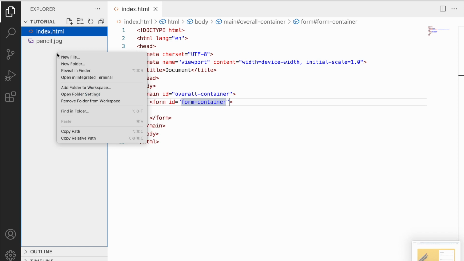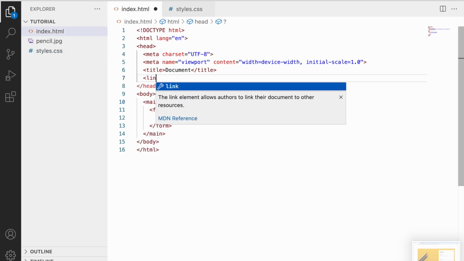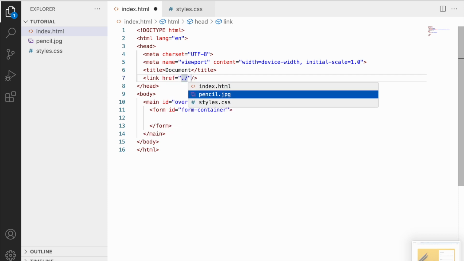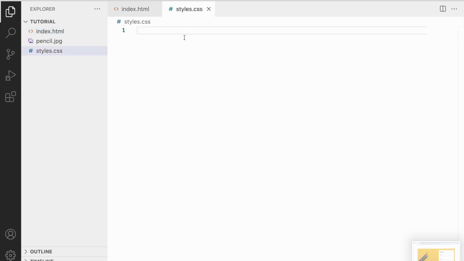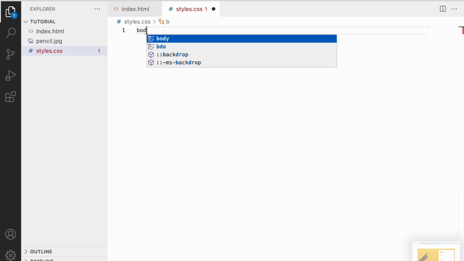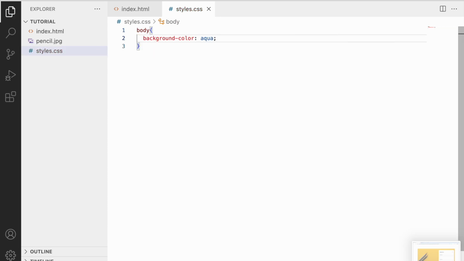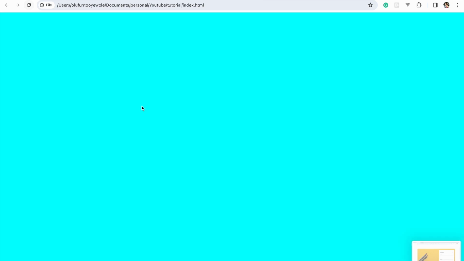Okay, now let's style this. I'm going to create, let's call this styles.css, and then link it, href styles.css and stylesheet. So for me, if I want to start, I just say body. If I want to know if it's properly linked, let's say aqua, save, and then okay, yeah, so it's linked.